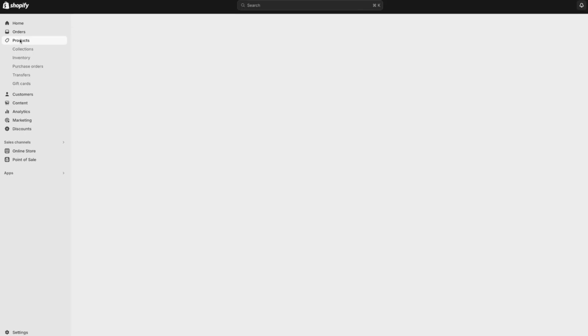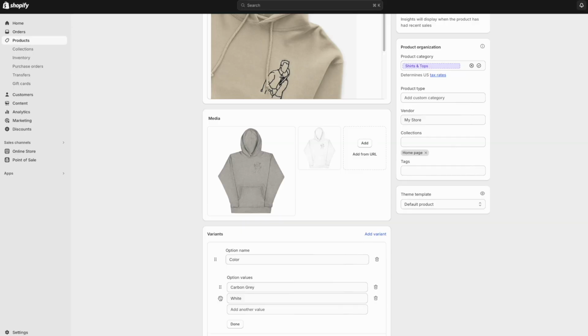So quickly let's go back to products. You can actually drag the white one to the very first option, and then instead of showing the carbon gray one first, it will show the white one. So let's go ahead and click save.